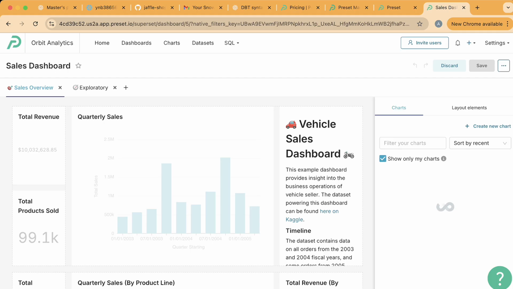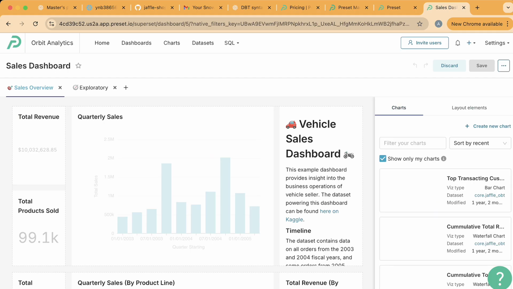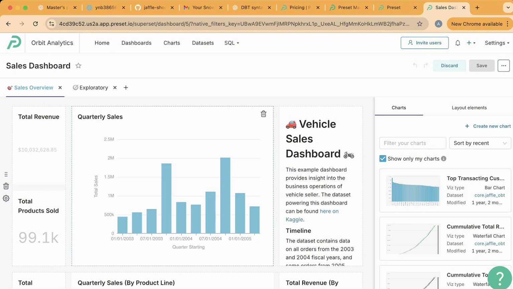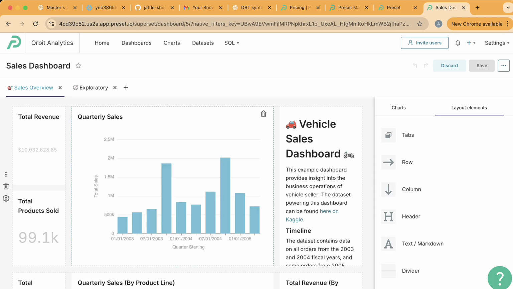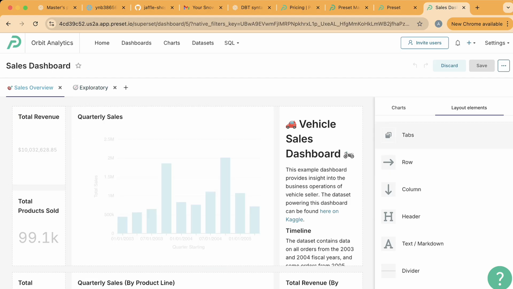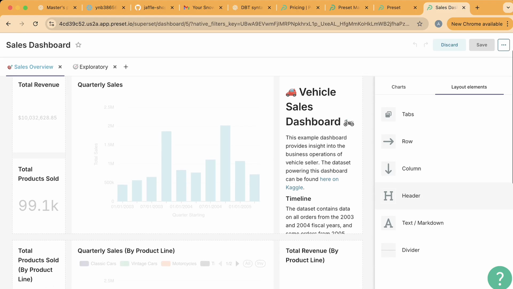So we are in the edit dashboard mode now. In the chart section, you can select, drag and drop charts into the dashboard section. Then the layout element is how you can arrange. You can see the first one, tabs. This tabs icon is what is used to organize the dashboard into tabs, and you have row, column, header and text, etc. The row is for when I want to arrange my charts in a particular row.